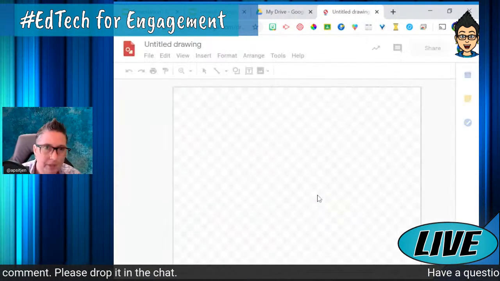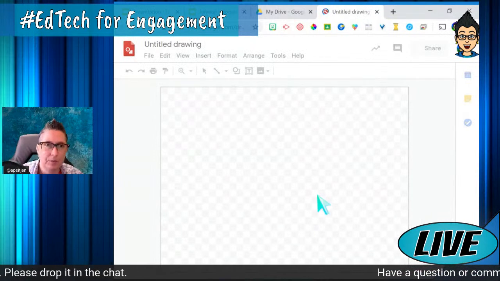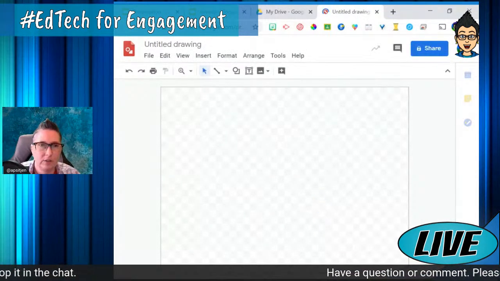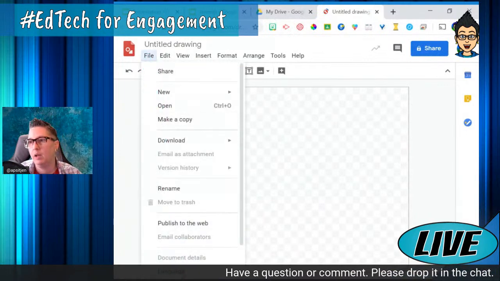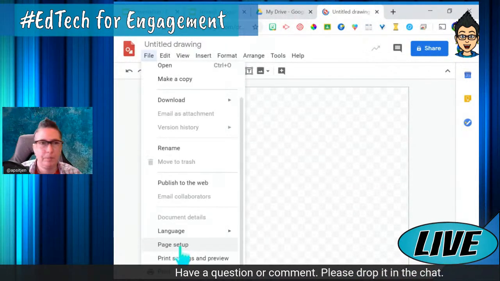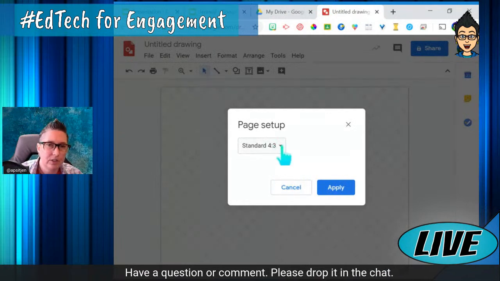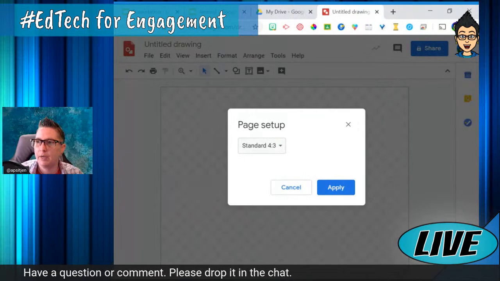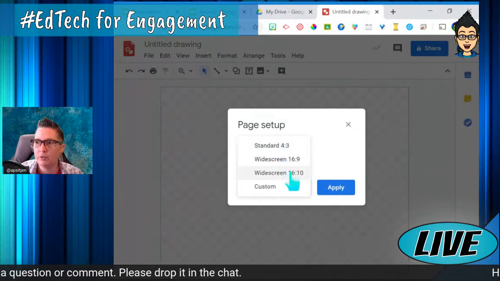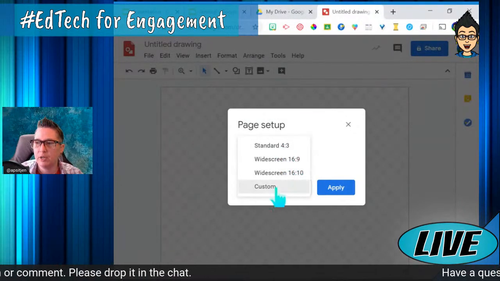So we're going to open it up, and it's going to give us this blank canvas, and that's where the power of using Google Drawings is. It's a blank canvas that can be resized to any page size that I want. So I can go down here and say page setup, and it starts out as a 4x3. Think of what's on your piece of paper as a 4x3. But if I go down here, I can make it widescreen, 16:9 or 16:10, or I can do custom.